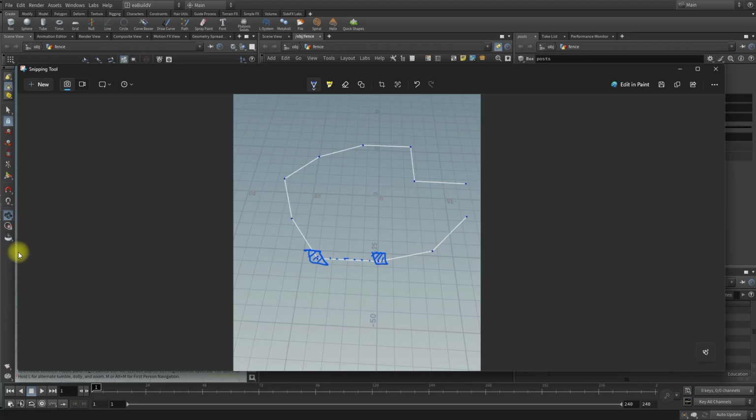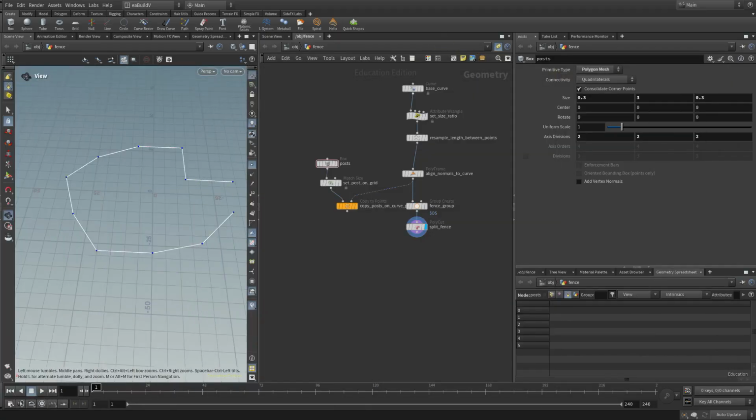And we're going to do so in a way that will, hopefully, not create an intersection between the posts and the pickets itself. So if you scale the posts and make them a little bit wider, the edges of those posts will not intersect with the edge of the pickets. And this is going to be user controlled. So let's get to it.